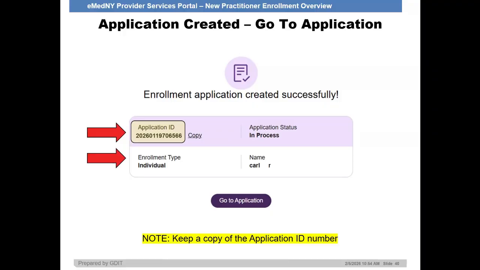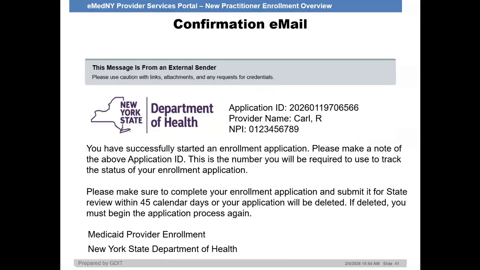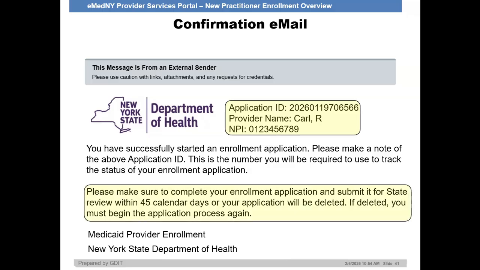The other information, again, it tells you this is an individual, it's in process, and who it's for. Then you're going to go to the application, but you're also going to receive an email with a letter, and that information will also be available to you in that email. So you can keep those copies of emails, and that is another way of keeping a database or keeping track of which application ID number goes with which provider. Again, it is also reminding you that now that you've started the process, you have 45 calendar days to complete your application and get it submitted.